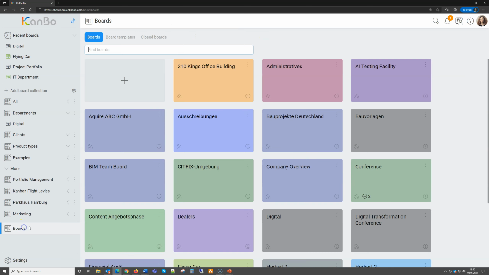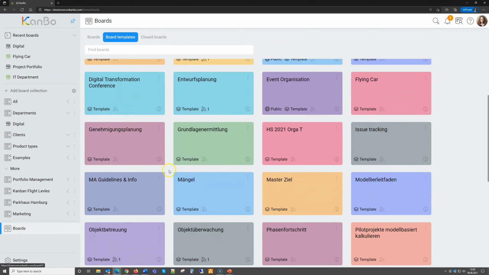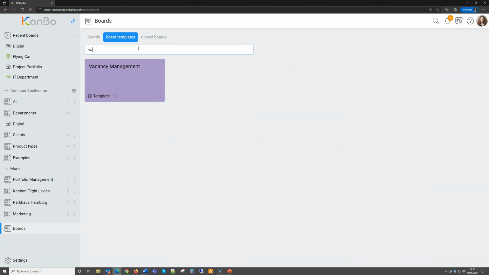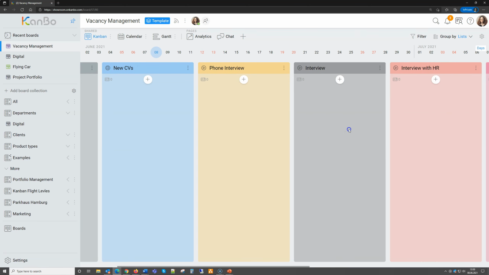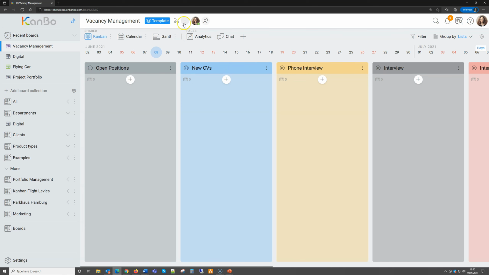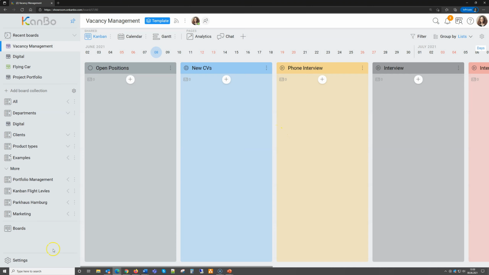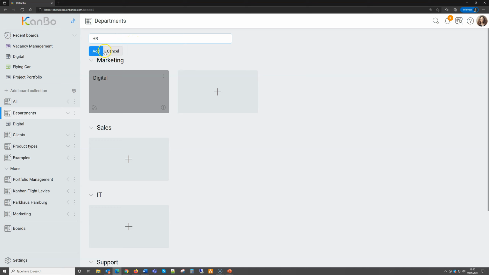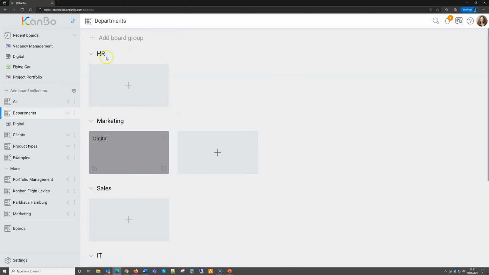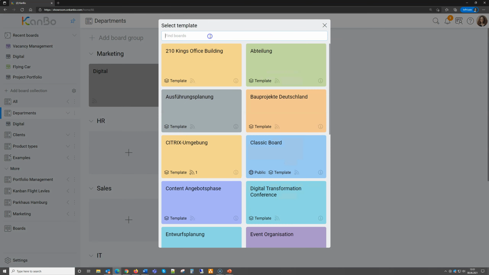So for that, I have a template here, which is the template for vacancy. Yeah. So when I open this, you see I don't have any cards in here. I have only the process. I have also the labels and so on, but I don't have any cards. So when I create a new board, let me go now to the department of, let's take marketing, or let's maybe create another group, HR. And they will have here another, put it down. And I will create now a new board of a template vacancy.